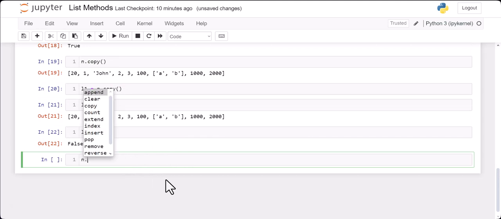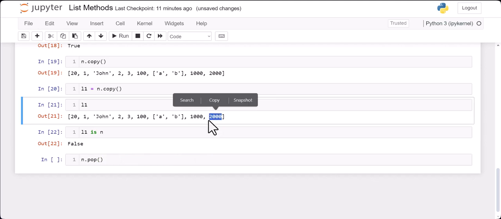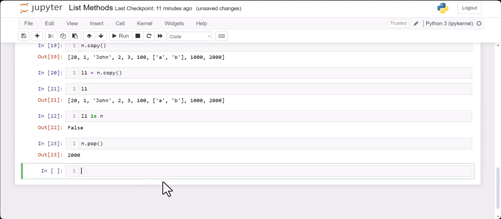The next method is pop. So pop returns an object, and it removes the object from the list and returns it. You can pass an index to pop. If you don't pass any index, and just leave it the way it is, it returns the item at index -1, so the last item of the list. So if I run this, it gives me 2000, the last item of the list.